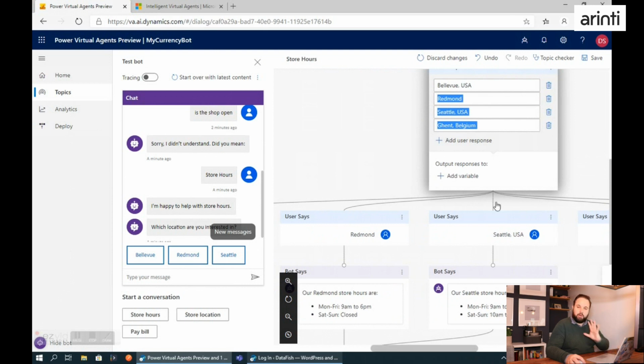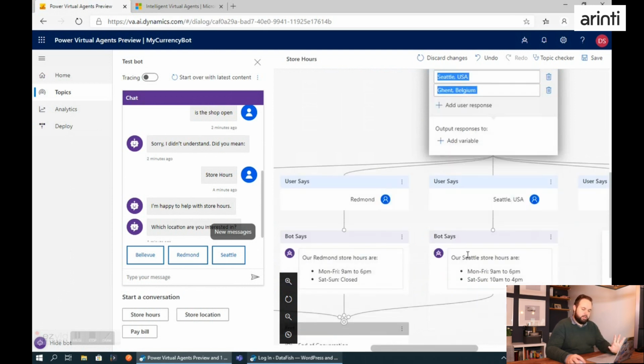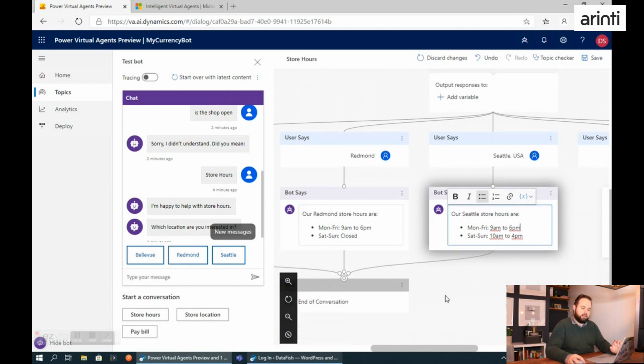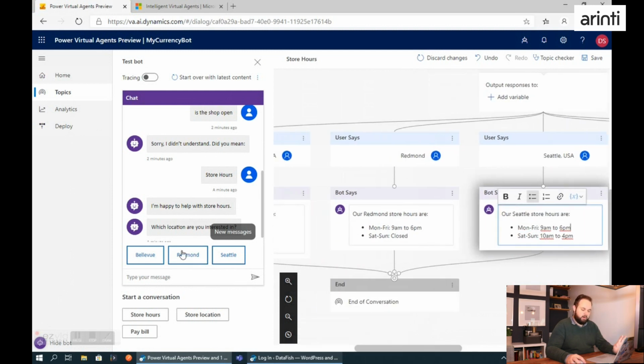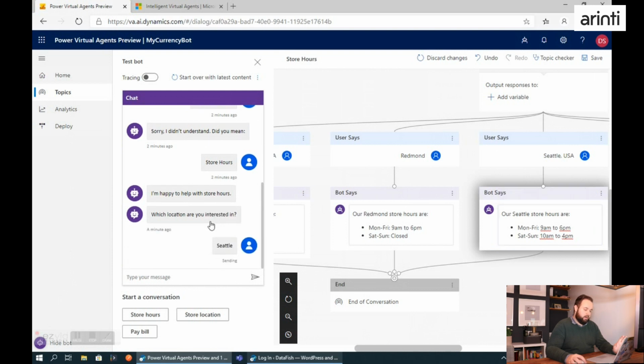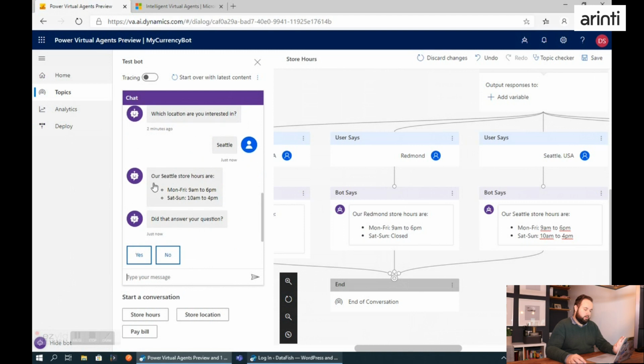But we'll just go into the flow now. So the user said Seattle, USA. The answer will be okay, or Seattle store hours are open, and blah blah blah. And the conversation is ended. So if you do that now here, I say Seattle or Seattle store hours are blah blah blah. Did that answer your question? Yes or no? So this is a feedback question.